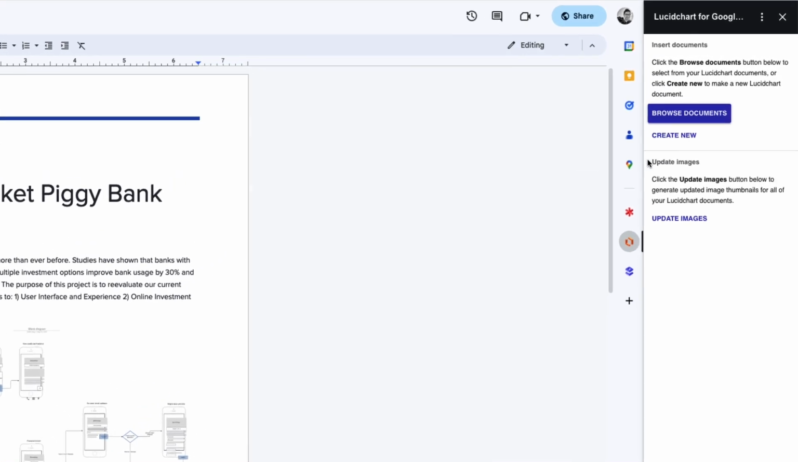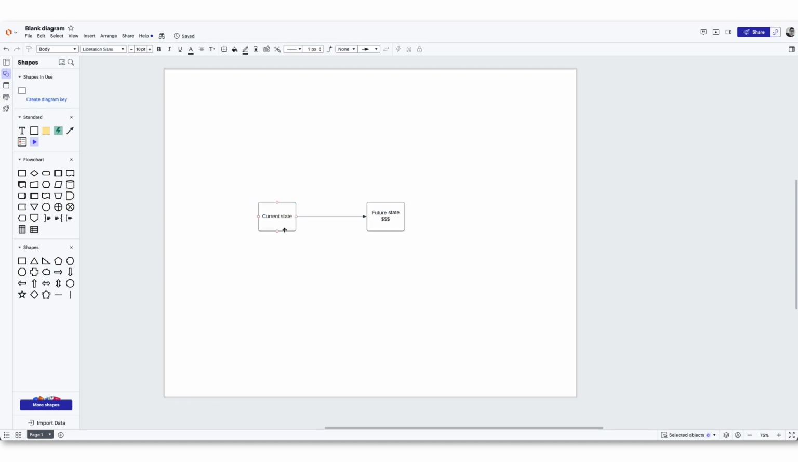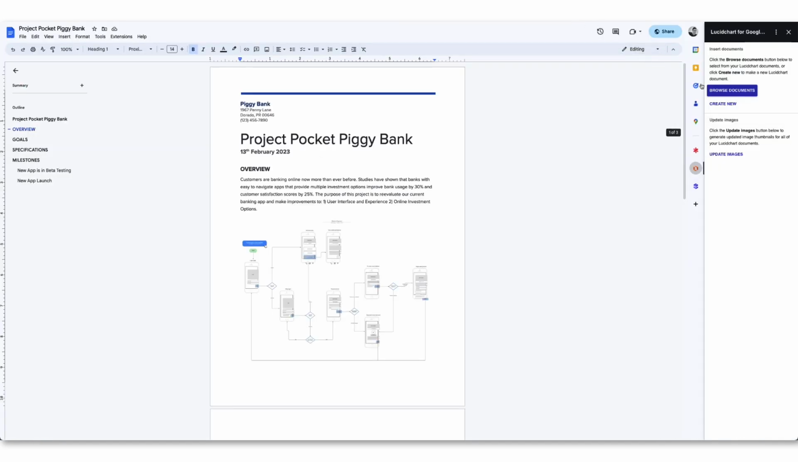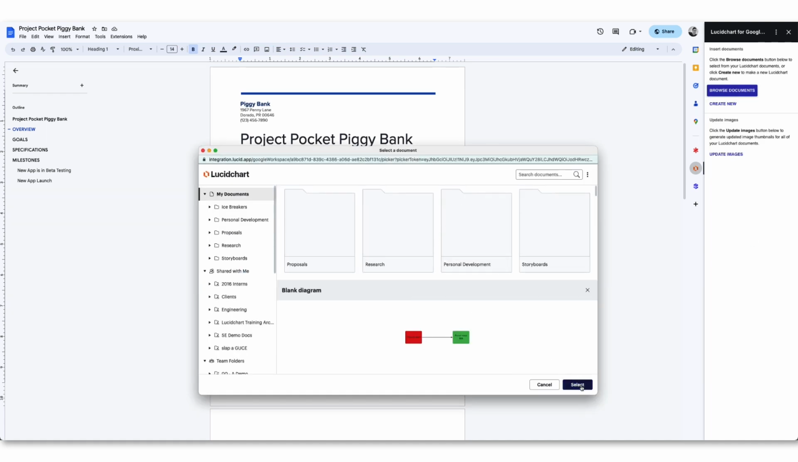If you need to create a new visual for your document, click the Create New button and Lucid will open in a separate window. Create your visual and return to Google Docs. Use the Browse button to find the Lucid document you created and add it to your document.